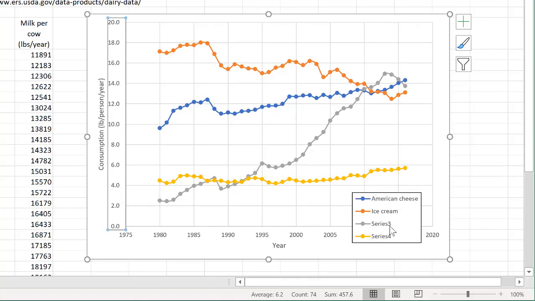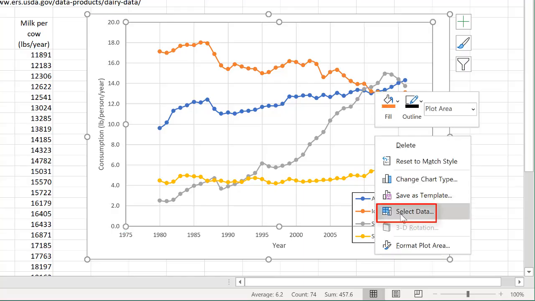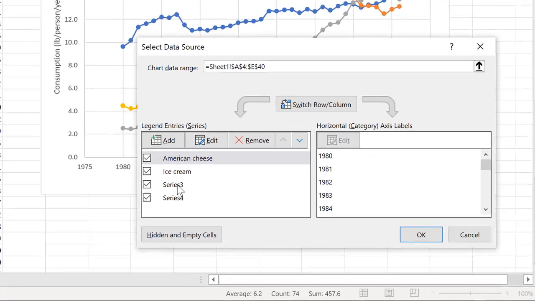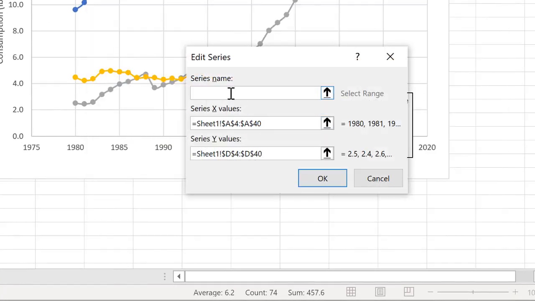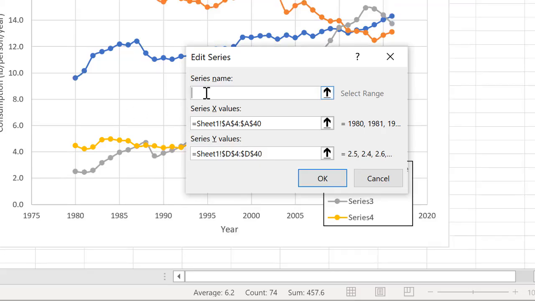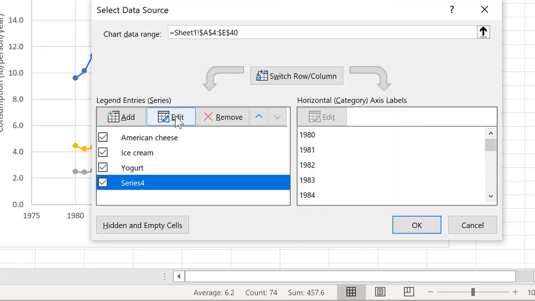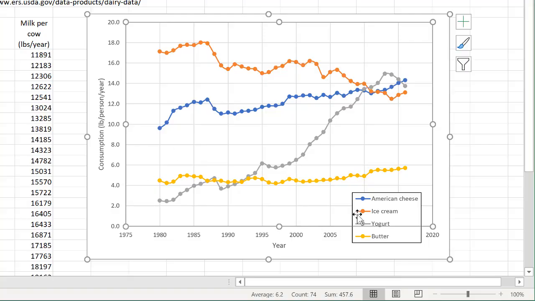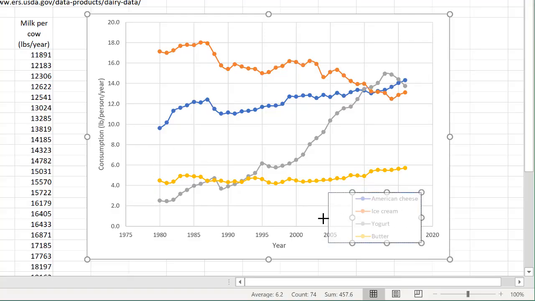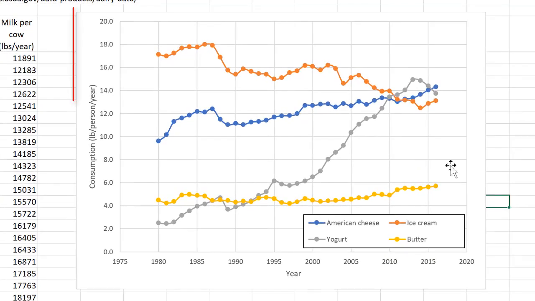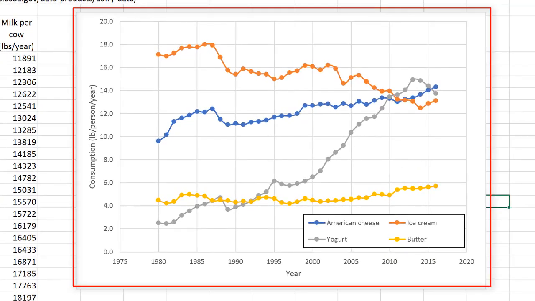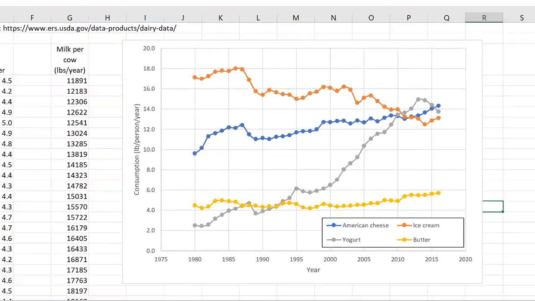Now I need to name my series yogurt and butter, so I can right click here and I'm going to select data, my series 3, we can edit that, and this is yogurt, so I can put in yogurt, press enter. I can rename my series 4 as butter, and I can click OK. And there we've got our nice figure here. I can format this legend a little bit more as you like, and that is our scatter plot showing 4 different series on the same plot.